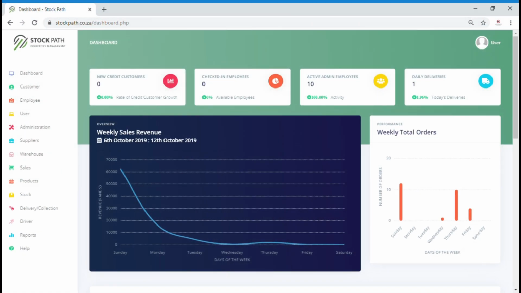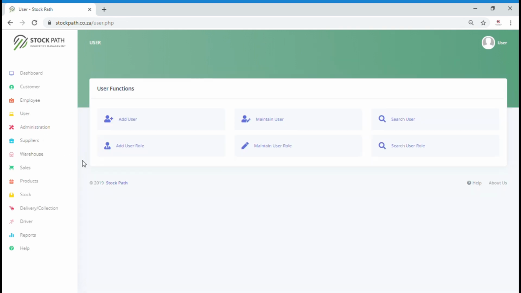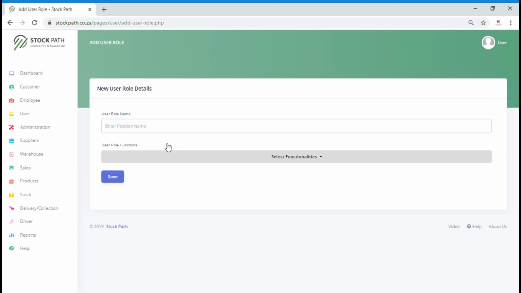From the dashboard, click on the User button on the navigation pane. This will open the user landing page. To add a user role, click on the Add User Role button. Then enter the user role name.